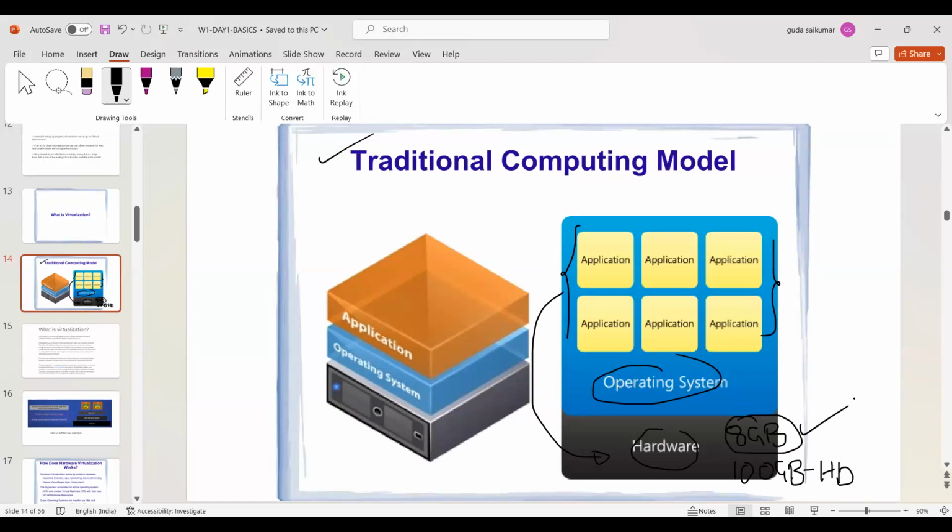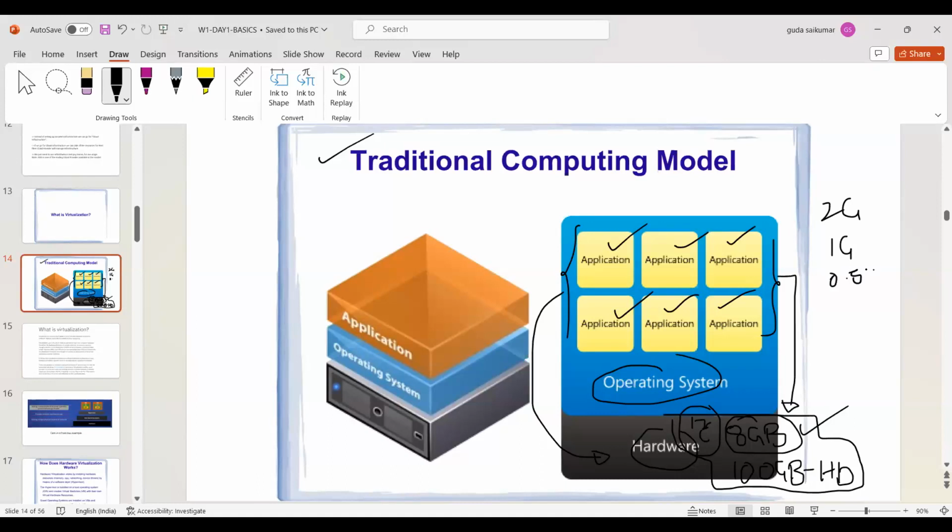Out of 8 GB RAM, I don't know which application is using the resources in a proper manner. Are you getting my point? And let's say 12 core CPU capacity. It means all applications are having a conflict among them to use these resources. One application is using 2 GB RAM, one application is using 1 GB RAM, one application is using only 0.5 GB RAM, and one application is using 4 GB RAM, let's say.